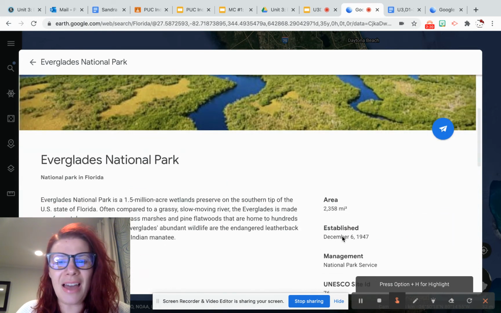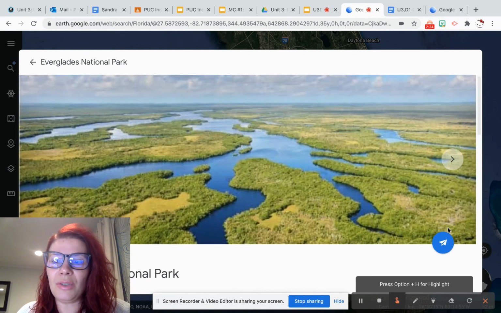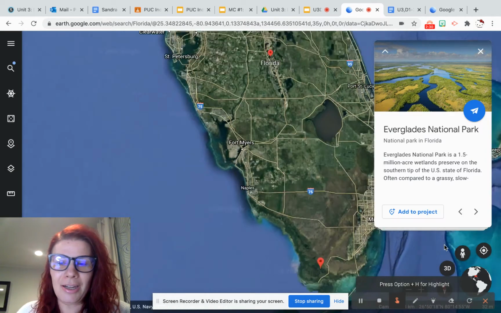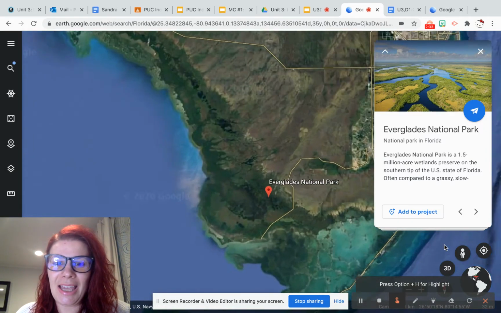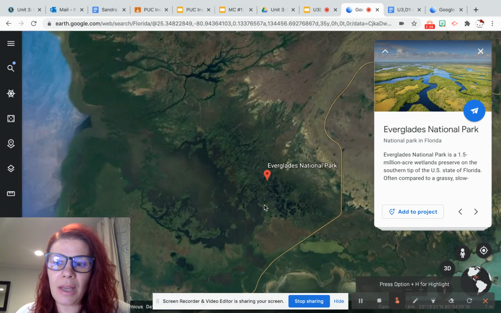And if you're like, yeah, this looks interesting to me, then one thing you could do is you just click this little paper airplane icon. You'll fly there. And it kind of just zooms right in. And you can zoom in even more if you'd like.